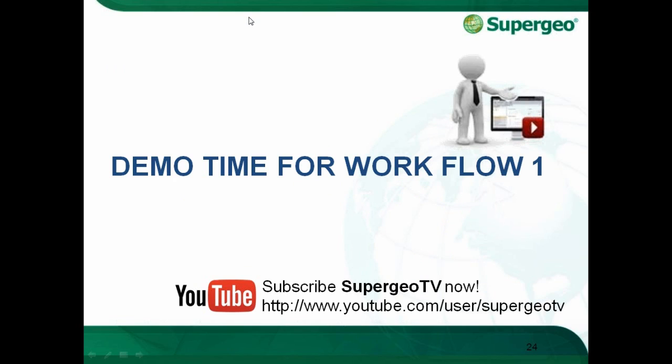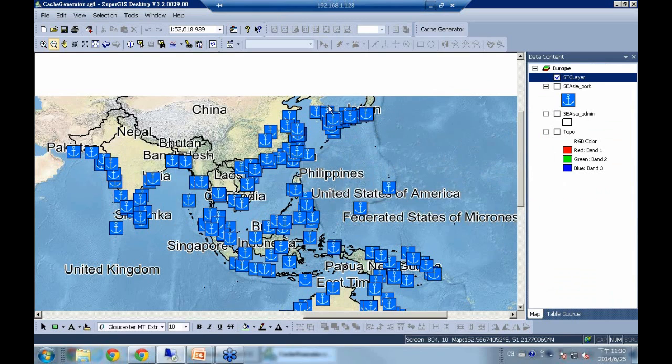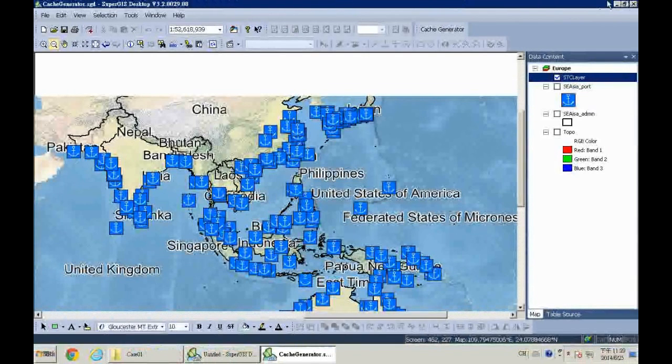Okay, now it's come to the demo time for the first workflow. Let me recall for everyone that the first procedure we are going to do is the georeferencing for the raster data that is based on the round coordinate system. So let me move to the demo part first.